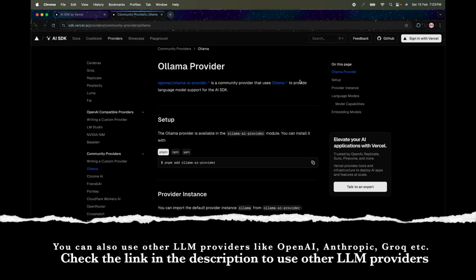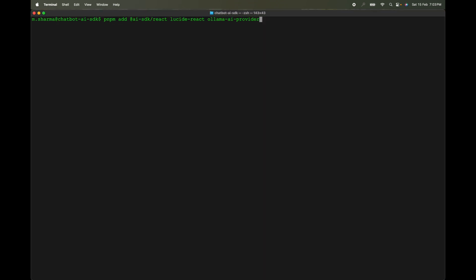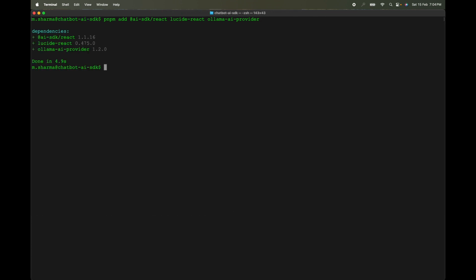Now, since we will be using the LLMs hosted on our local machine using Ollama, we will use one of the community maintained modules and its name is Ollama AI Provider. And I will press enter. I will verify the location that it is installing inside my project. Yes, I will press enter. And there you go. We have the dependencies that we require for this project installed.